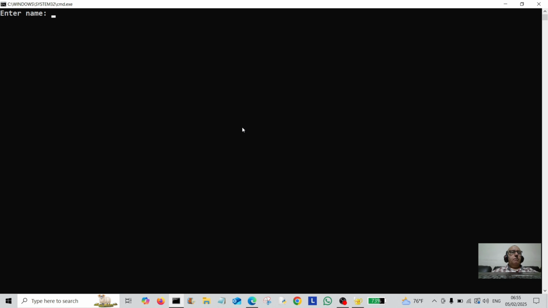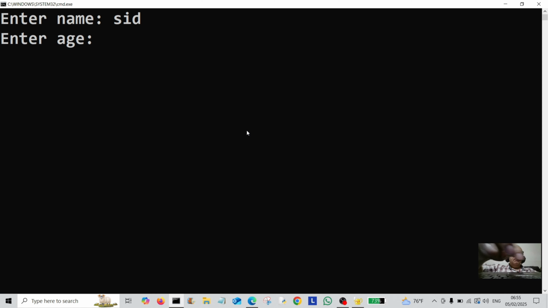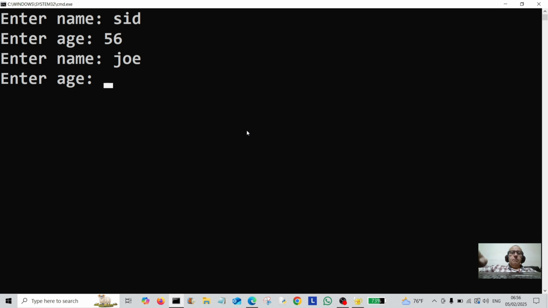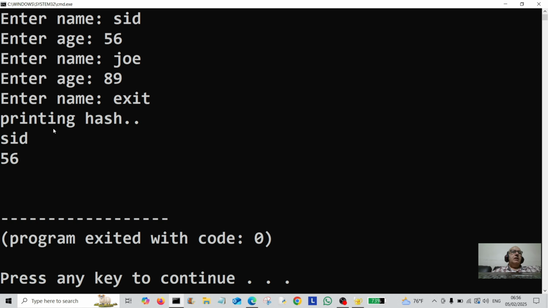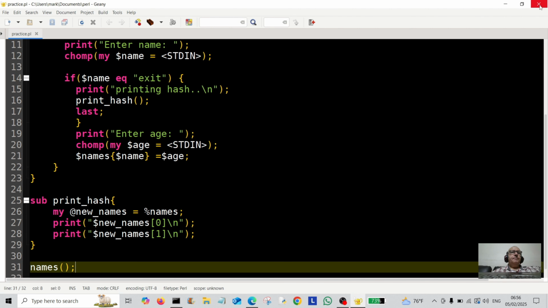Okay, so here we go, we're in business. Enter name, Sid, 56, Joe, 89, and then exit. There we go, printing the hash. We got Sid, printed the first 2 elements there, so we've got Sid and we've got the age here.